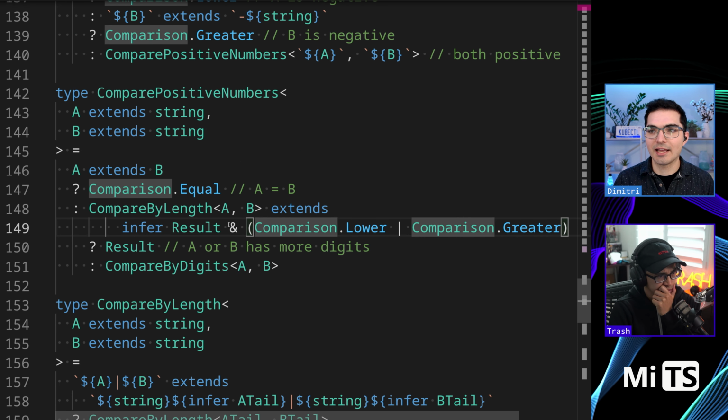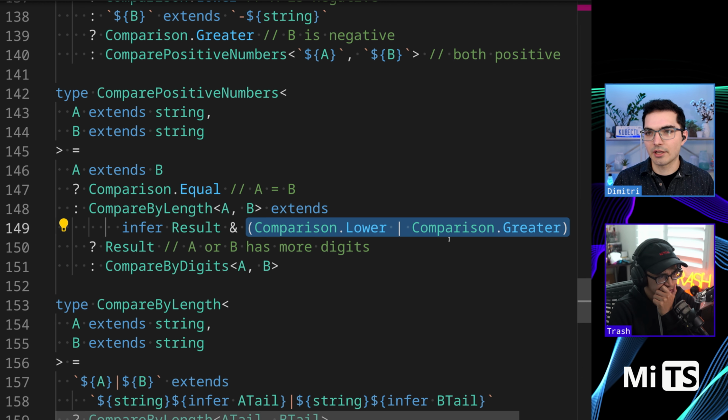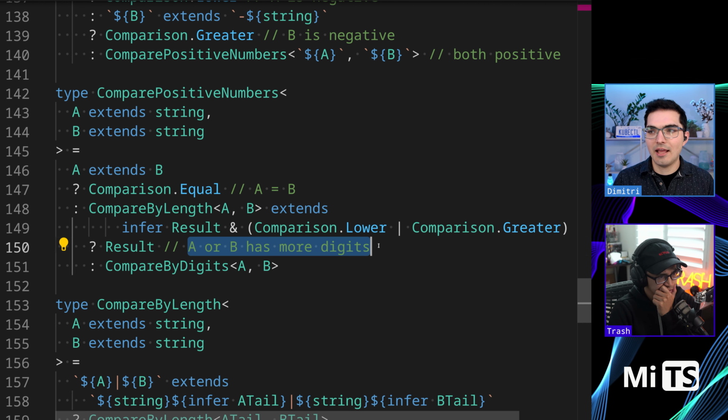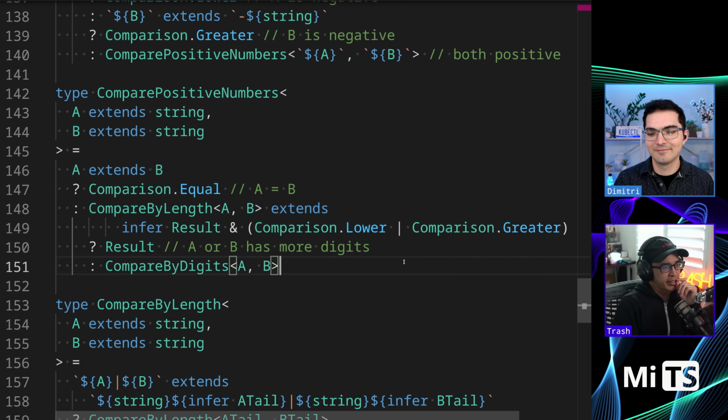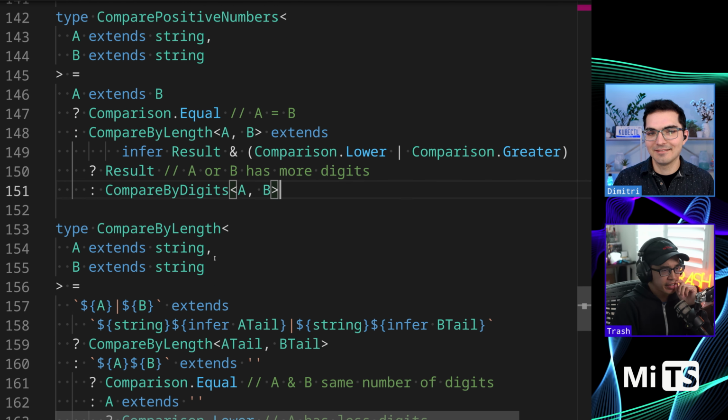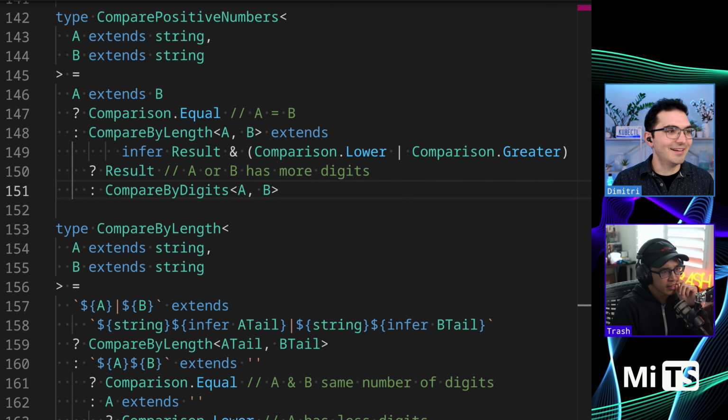And we're checking that against an intersection of lower and greater, comparing by length, like which one is longer. Okay, I see now. Got it. Yeah. Okay. And then, I also want to show you this one.